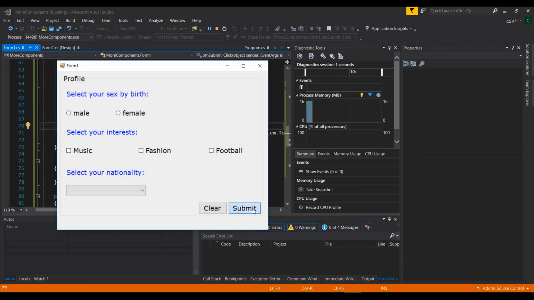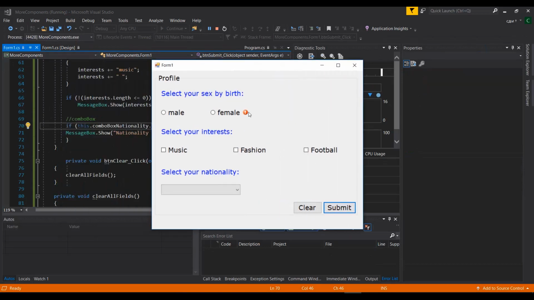Let me just try it again. So when I submit this, it says now select one of them, and I selected one of them and it shows male. Now I'm gonna select music and fashion and Cypriot, and I define my sex as male, fashion and music as my hobbies or interests, and nationality as Cypriot. So clear it, submit it again, and now it doesn't display it. It shows the error message.